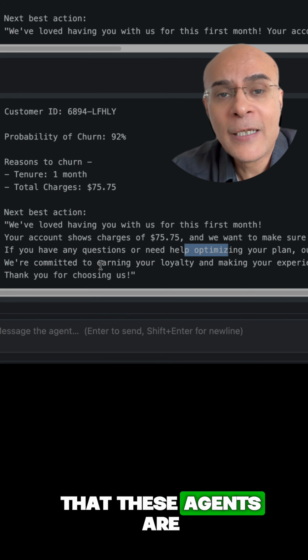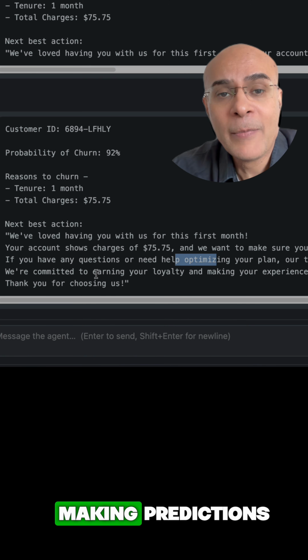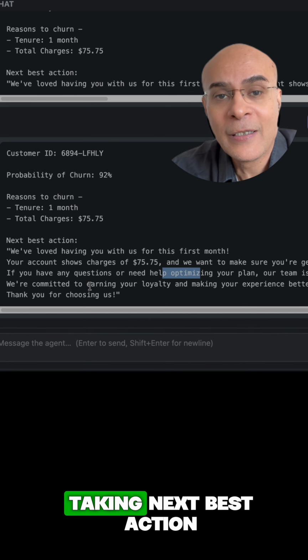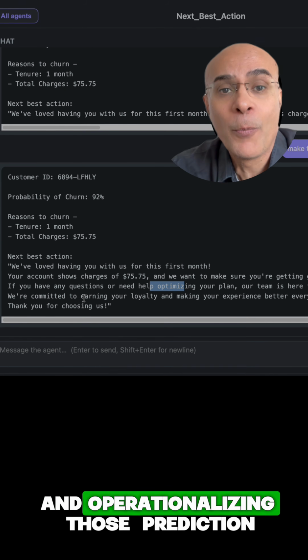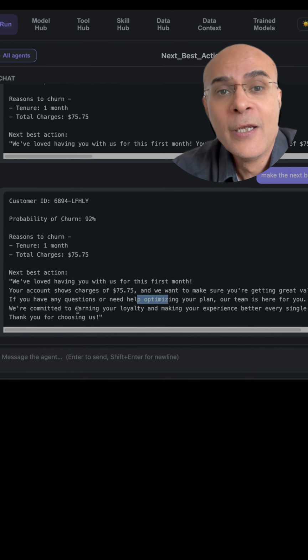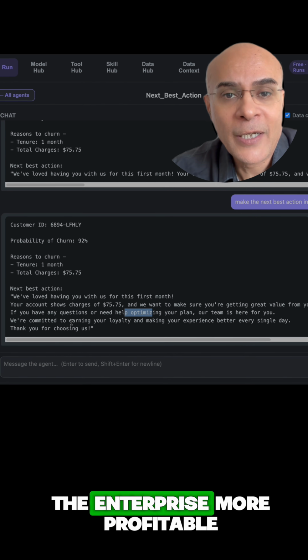So you can see that these agents are very powerful. They are not just making predictions, but they are also taking next best action and operationalizing those predictions in order to make the enterprise more profitable.